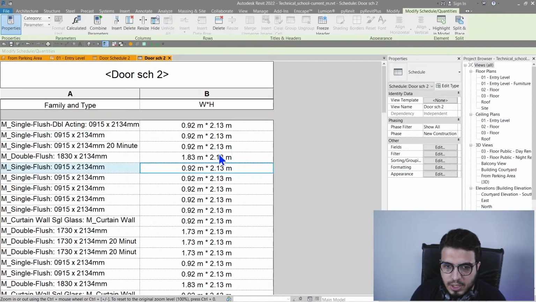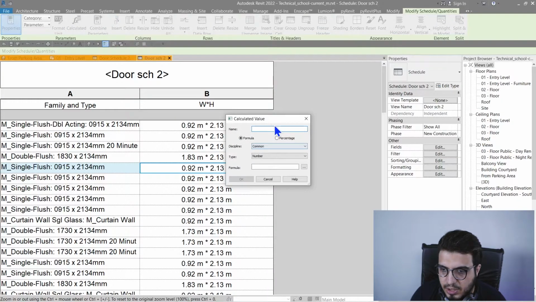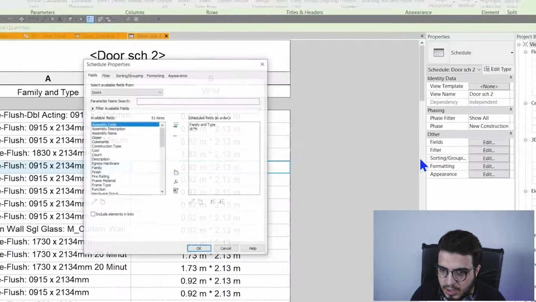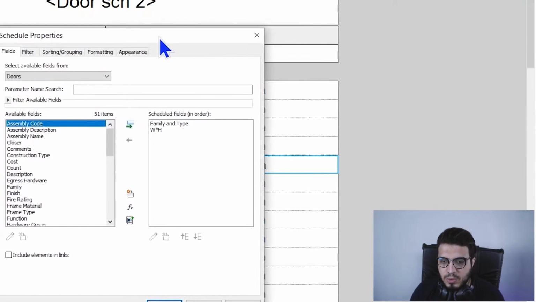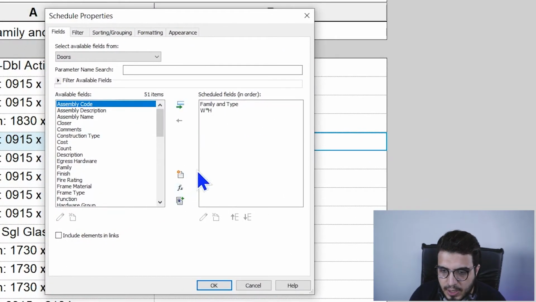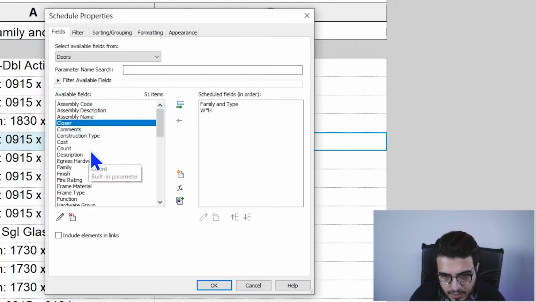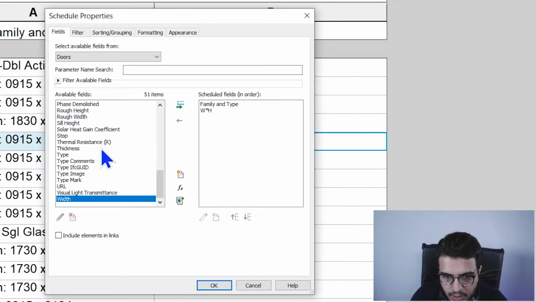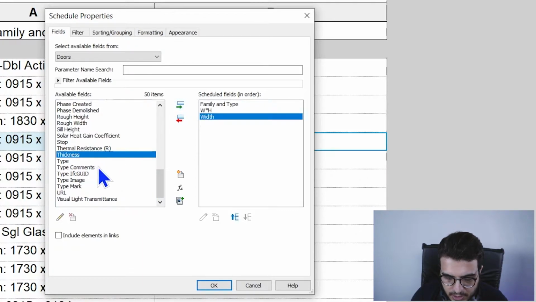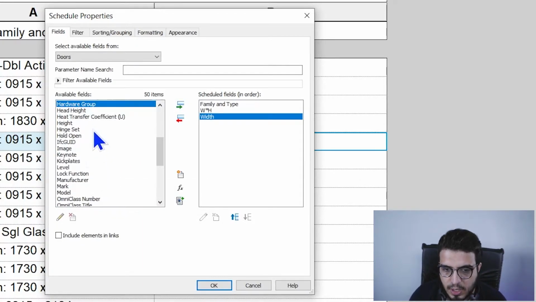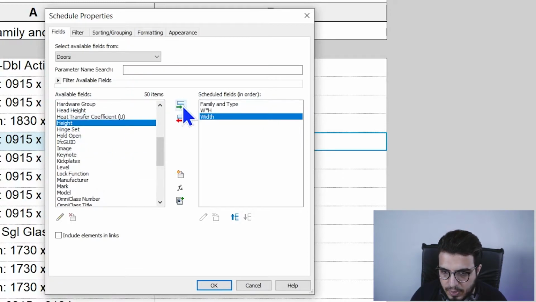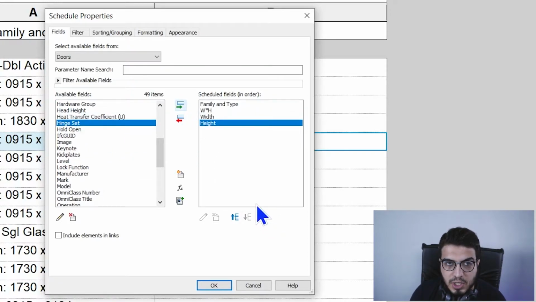For example, in here, let's create a calculated parameter. Even in the final schedule, you can go to the calculated parameters and create new parameters. But let's go to the fields in here. This is a better user interface for this part. Let's bring the width again, and let's bring the height again. And we want to calculate the area of each opening.